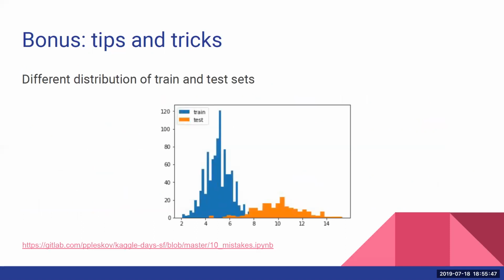Another thing, not a very common one, but it happens sometimes. You have different distributions on your sets. What are you going to do? Any ideas? Anybody? I'm not saying I have a solution for that, but there are a couple of things you can try. I don't know, probably make your model as general as possible. This happens very rarely, to be honest. You will unlikely see a picture like that.